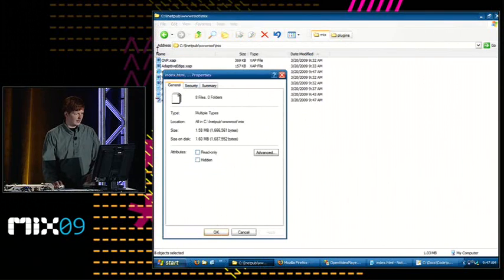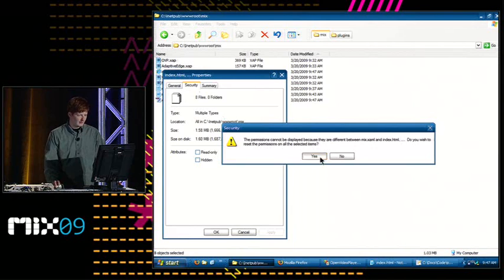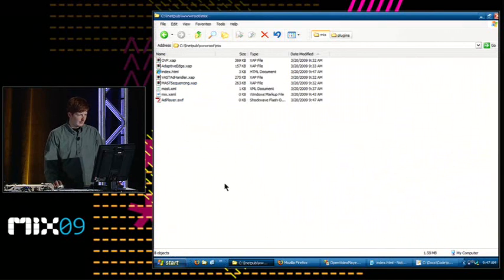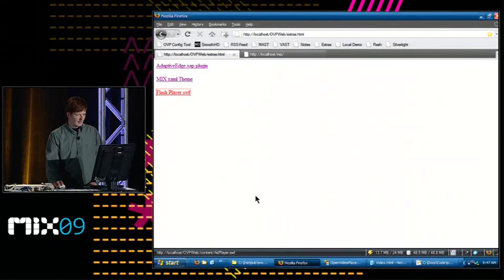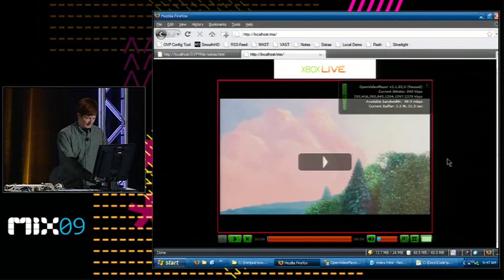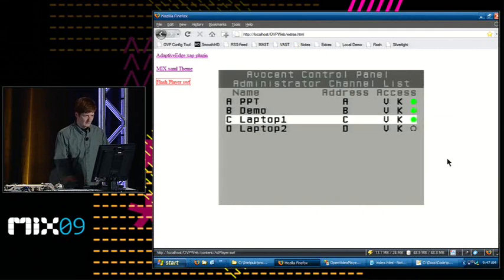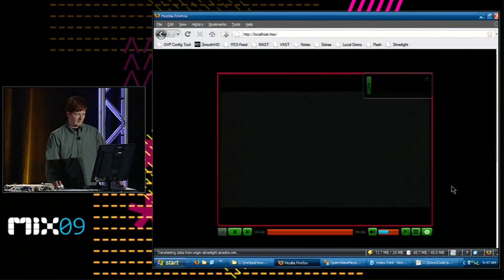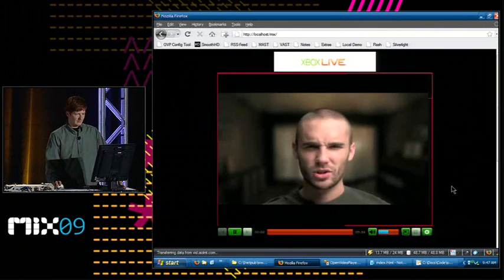I've had an ongoing issue where the security doesn't quite jive here and the player doesn't work, so I'm just going to make sure that that's all set correctly. And now I think we have everything in place. I'm going to give this another shot. Oops. Oh, now I did it. There we go. All right.